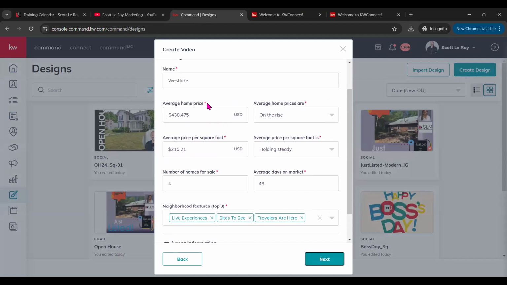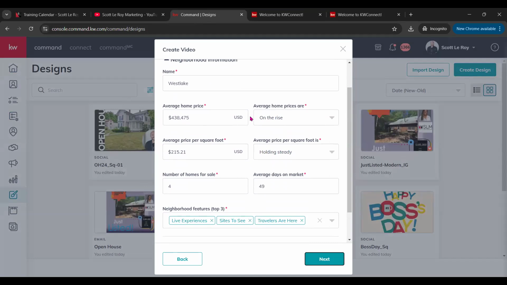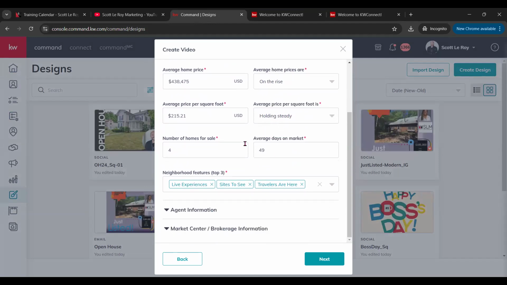Then once you do that, it's going to start populating some information for you. So the average home price, home prices are on the rise. That can be adjusted if you want. Average square footage, average price per square footage is holding steady, on the rise, decline, etc. It will populate one, but of course it can be adjusted. Number of homes for sale, days on market, some top features about the neighborhood.